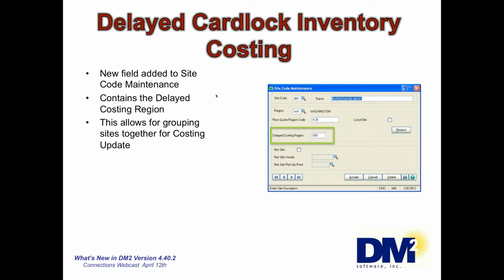In site code maintenance, we've added a new field that contains the delayed costing region. And as I said before, this allows you to group your sites into a region. If you have many sites, it could be tedious to go through and update your costs for every single site. But because they're grouped in this delayed cost region, you can update the region, and all the sites in that region will be updated together.